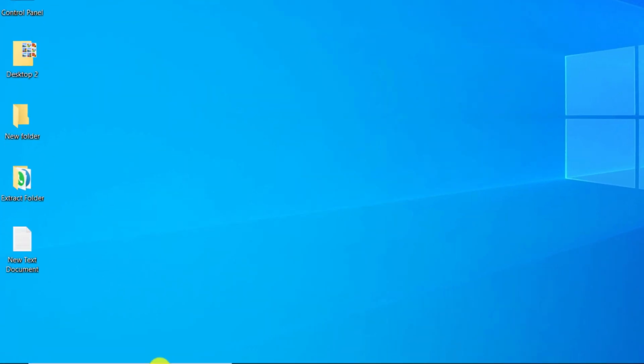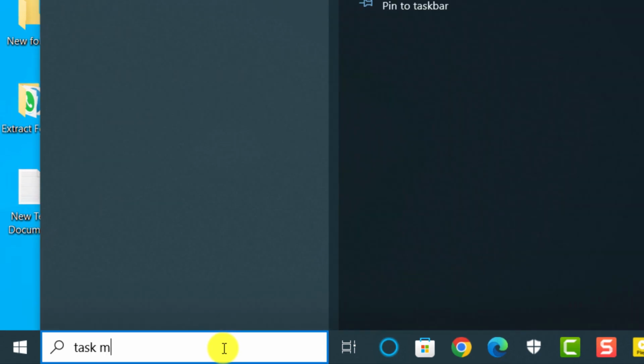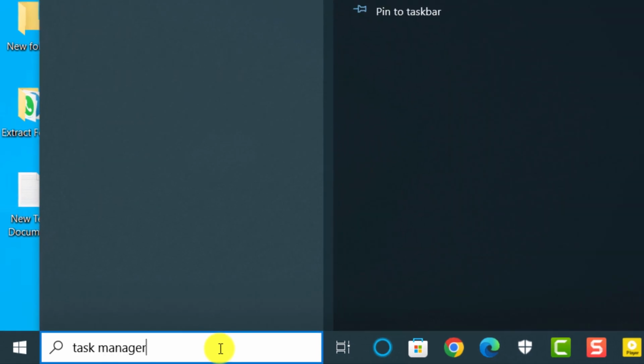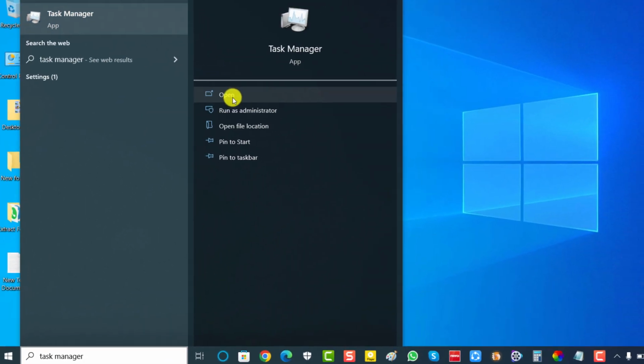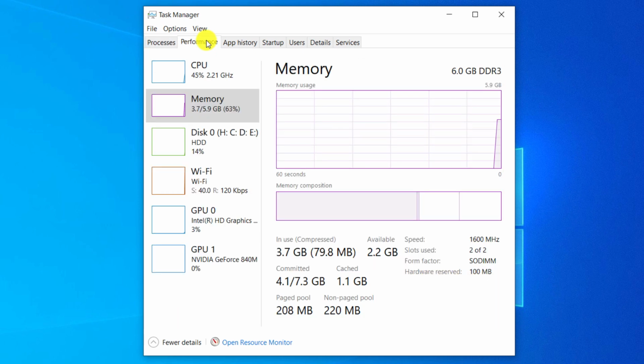The first method: go to the Windows search box and type Task Manager. Click on Open. Go to the Performance tab. Click on Memory. Committed actually shows the combination of main RAM and virtual memory.